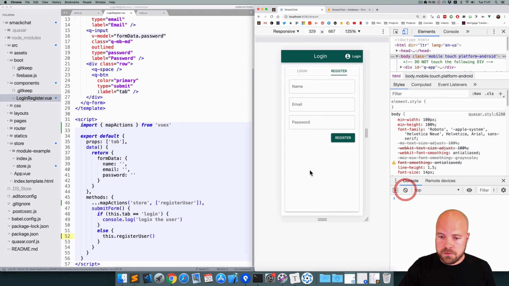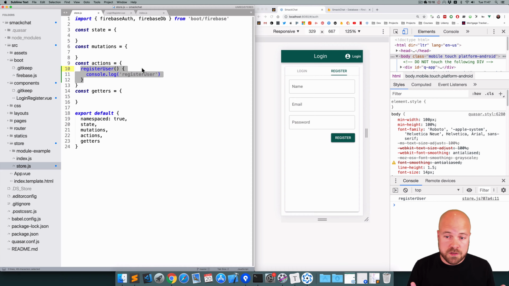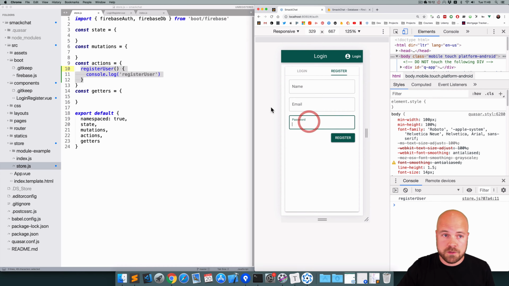clear the console. So now hopefully if I click the register button, we should see registerUser being logged out by this registerUser action. So let's try that. Yep, we can see that. So this action is being triggered when the user tries to register. But in order to register this user, we need their details. We need their name, email, and password.